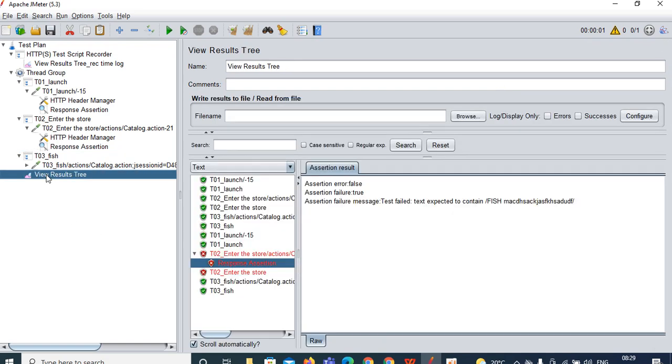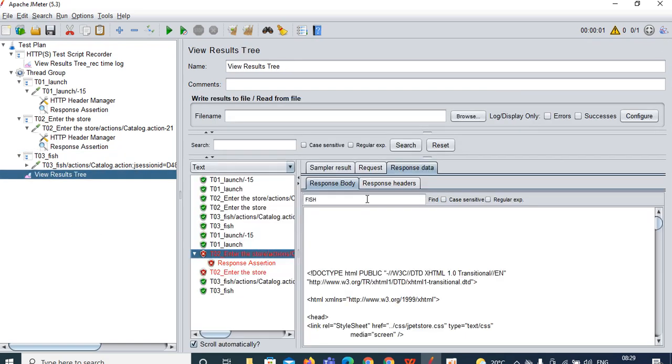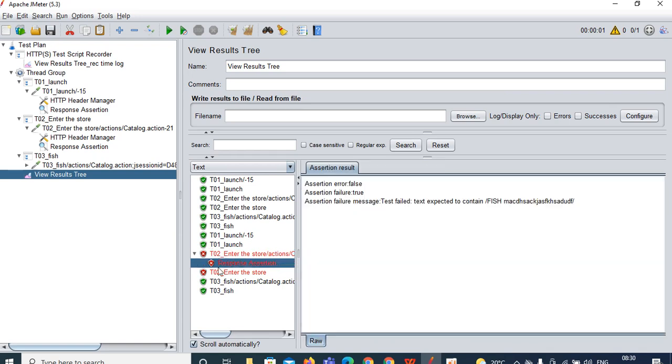Okay, go to view results tree, go to the request, paste it over here and search for that. It is showing in red in color. What does it mean? You are searching for a particular text, and that text is not present in the response, so it is throwing an error. Your assertion failed. It is also clearly showing response assertion failed. That's why it is throwing an exception, and this is the exception.